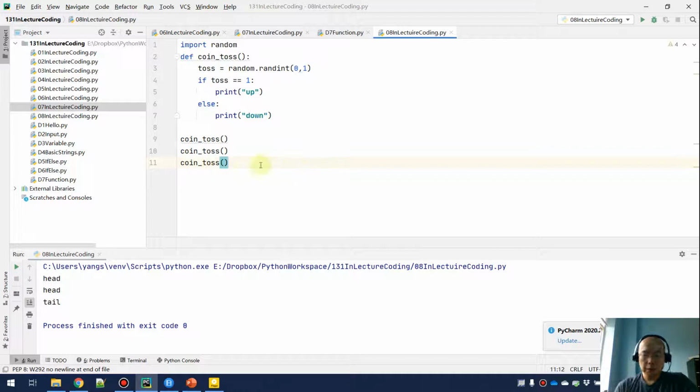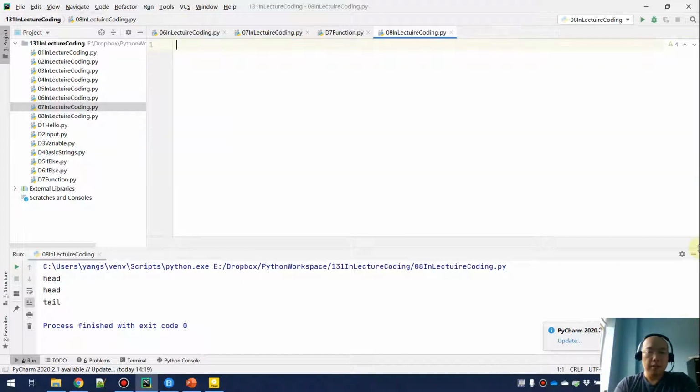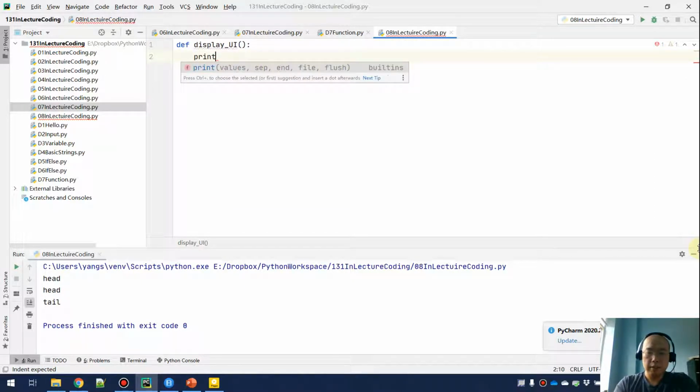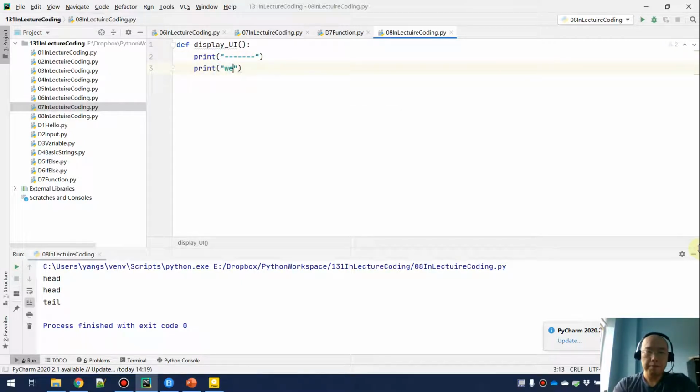Okay, say if I want to do a user interface as the first step. So I'm gonna define a function called display UI. Okay, so this is the first function, and in this function I can print, and then I'm gonna do it like this, and another print, say welcome to my system.